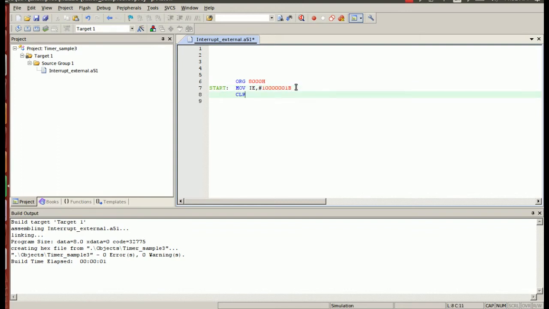Okay. Now having assigned this particular value in IE, we will now clear P1.5. CLR P1.5 and then we will create an infinite loop, LOOP, and we'll say a jump to LOOP. Okay, I put a semicolon instead of a colon. So we are now executing this line in an infinite way. This loop will be executed infinitely.